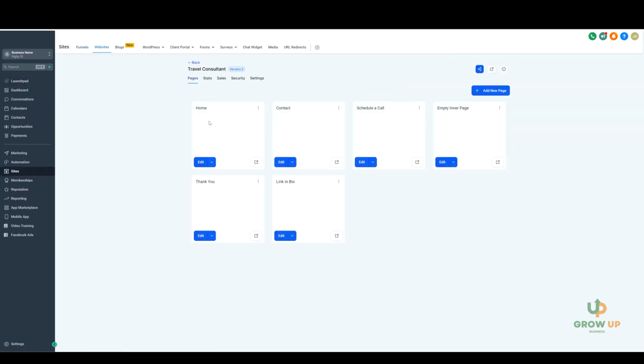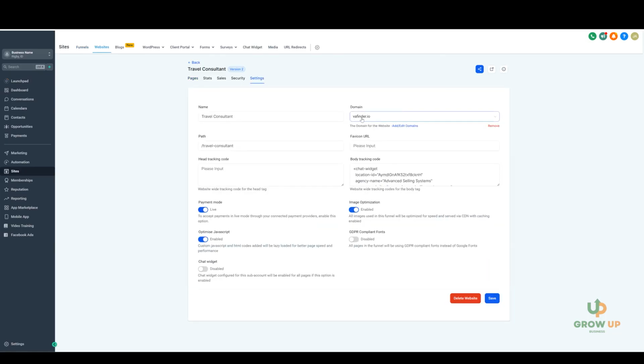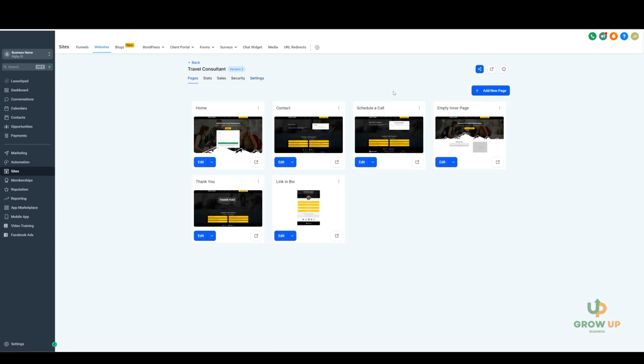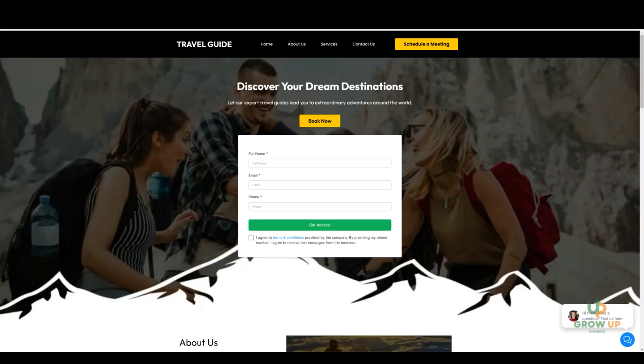Then click Link Domain. To confirm, go back to your Sites tab, open settings on that site, and make sure your domain shows up. If not, select it and save. Now, open a new browser tab, type in your domain, and it takes you straight to your site.